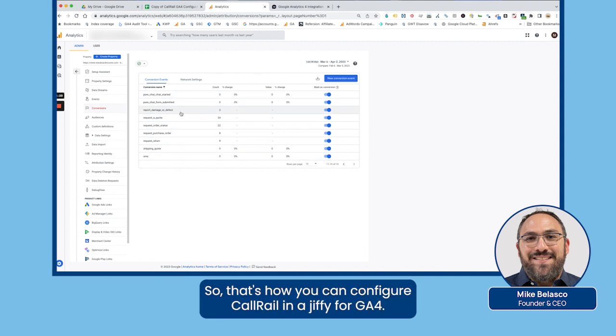So that's how you can configure CallRail in a jiffy for GA4.